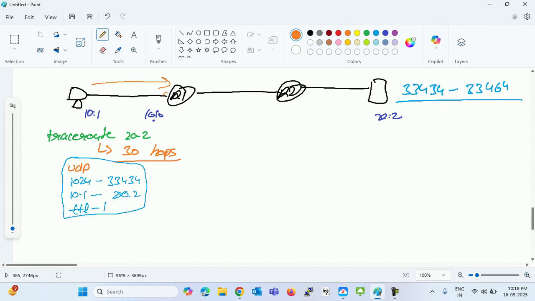Whenever R1 checks everything, R1 knows it has to forward the traffic to this IP address, but R1 sees it is receiving a packet with TTL 1. If R1 receives a packet with TTL 1, it makes the TTL 0, because a router always decrements the TTL by 1, if you remember. Now the router gets to know the TTL is 0, so it can't forward the packet to the next router. The router knows the route to 20, right? So it could forward to the next router, but now it cannot because of TTL 0.